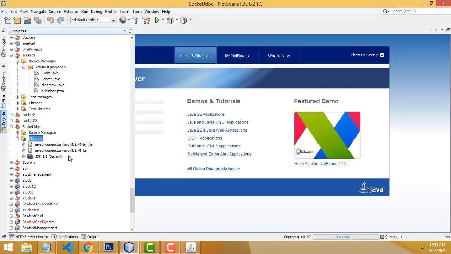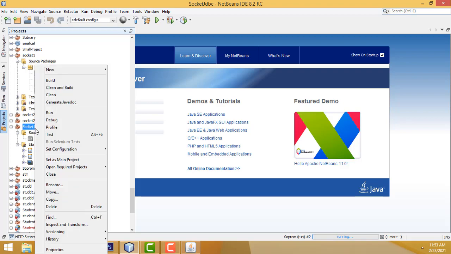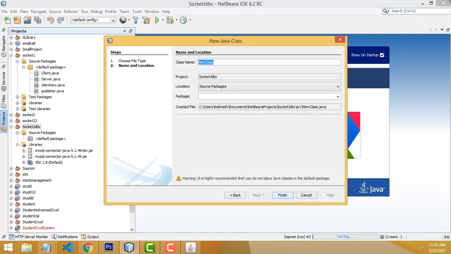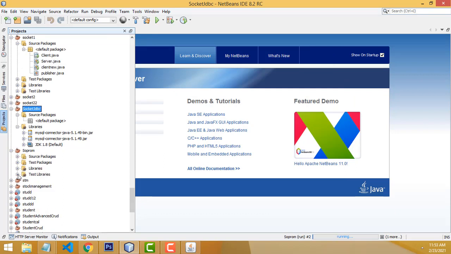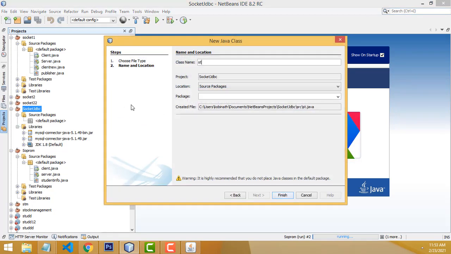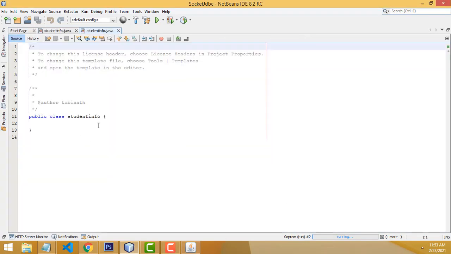Now, this is your project. Right click, new, Java class. The first thing I am going to do is create a serialize class. I am going to create a class named student info. Select the file, right click, new, class, student info. Click finish. This is your class.